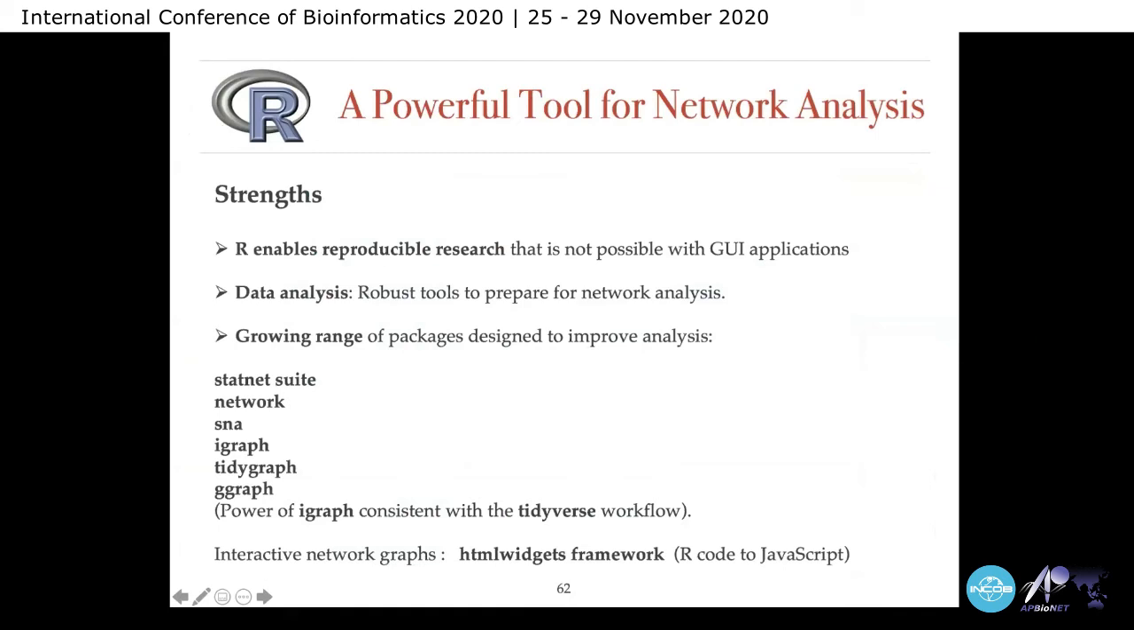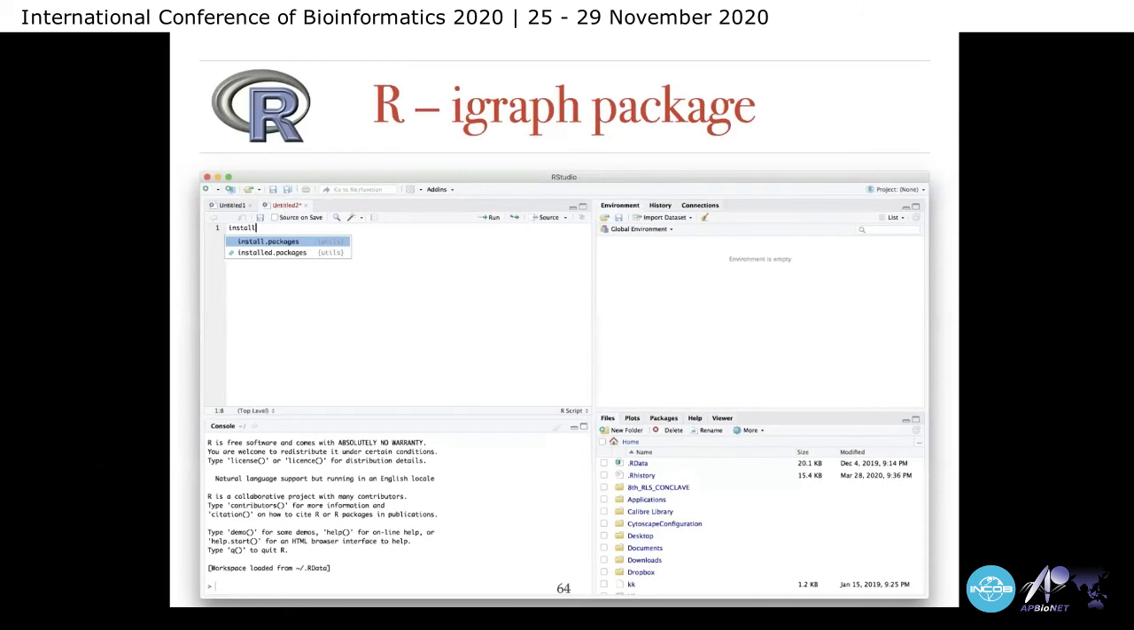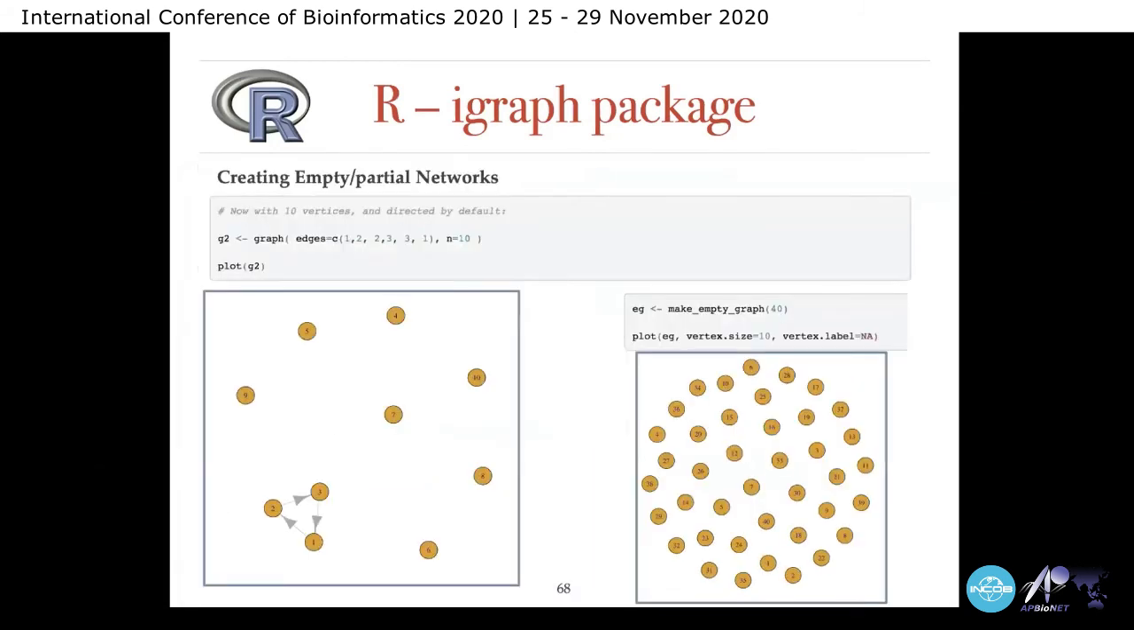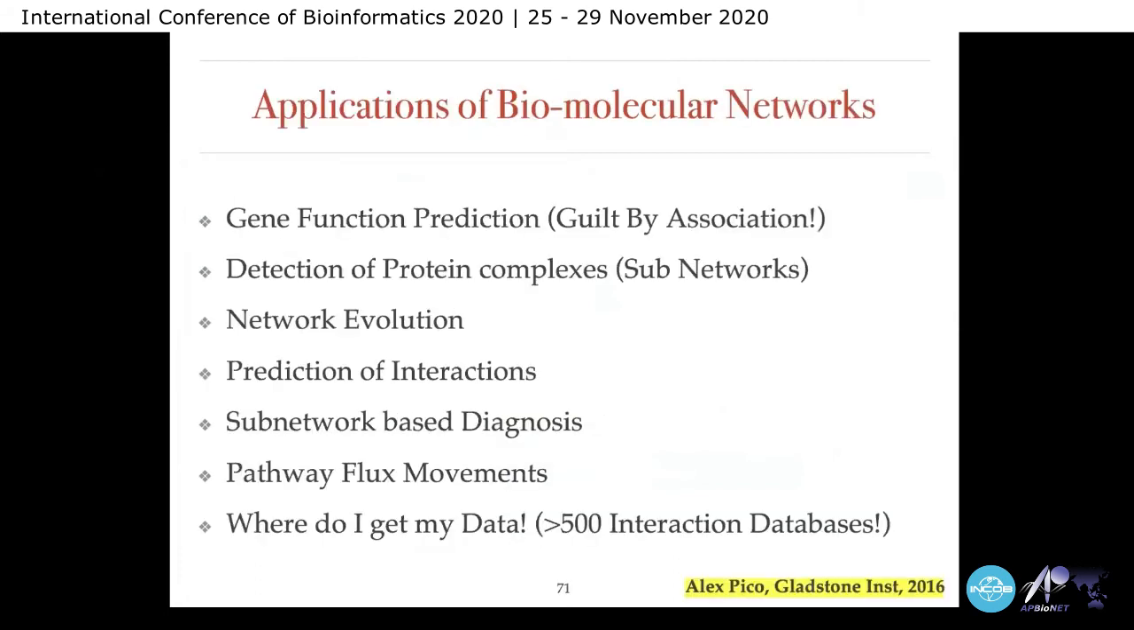So this is R, but we have very little time. So I want to skip R, and I want to be able to tell you what things you can do in Cytoscape only. So I'm going to skip over the entire tutorial that I had prepared for R. Please try it out yourself, in case many of you did tell me in the morning that you've been using R previously. R, iGraph and SNA have fantastic hands-on tutorials where they tell you how to make a network from scratch or how to import data sets and various kinds of things you can do over there. Even for Cytoscape, you have all of this online. You should be able to try it yourself.